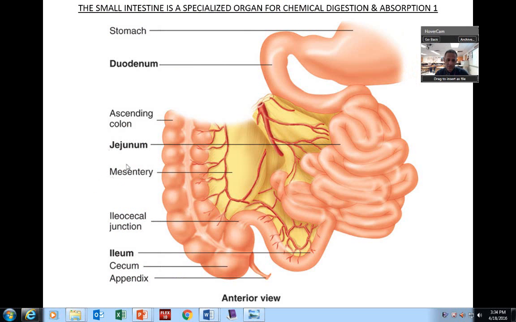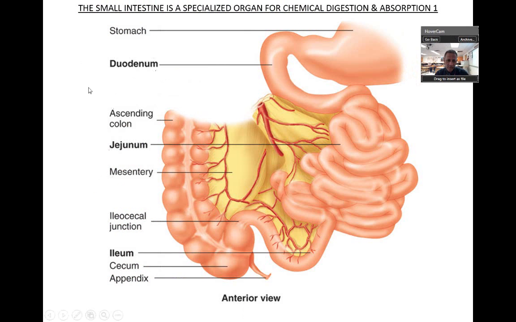All right, so let's look a little more. If you look at this picture, of course you've got your three parts: the duodenum, the jejunum, the ileum. Now, this mesentery, where it's held into place, has a lot of blood vessels. It's an outgrowth of the visceral peritoneum. The small intestines are actually moved out of place in this picture.